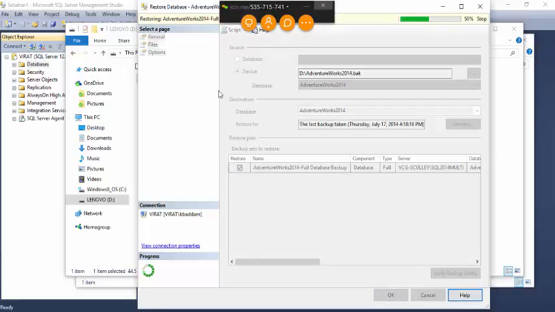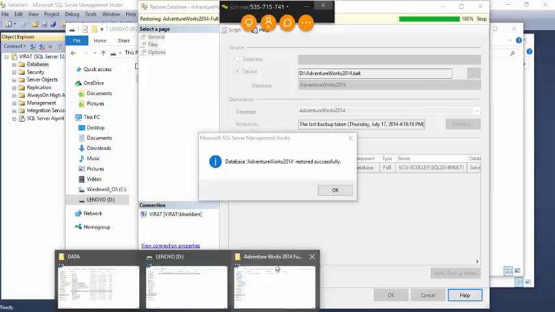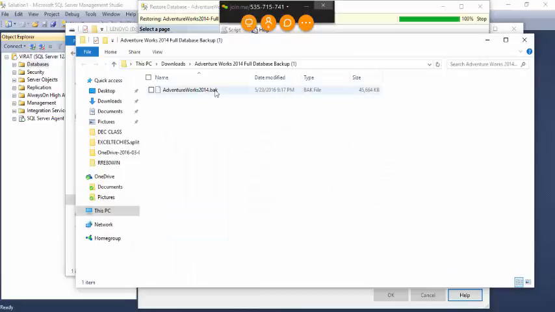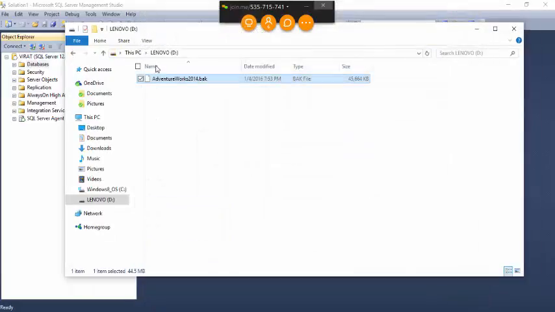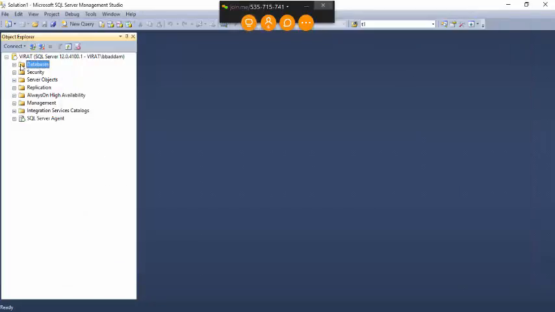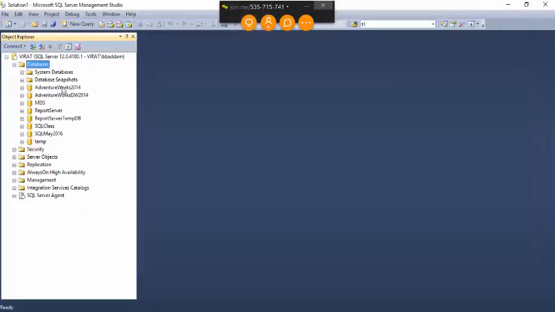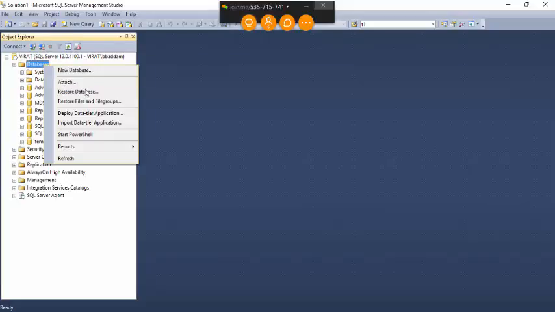This is a backup when you have the .bak file. Whenever you have a file in this format, BAK means backup file. So you should always do the restore. Click on the database. Automatically, see, now I can see it in the database here. If I refresh it, I can see the database. So how you will be doing is that right click on the database and click restore. That is for the backup.